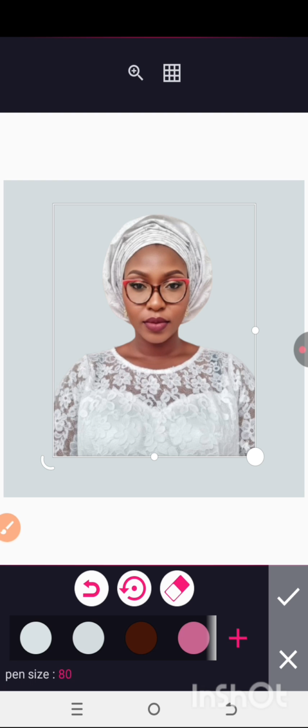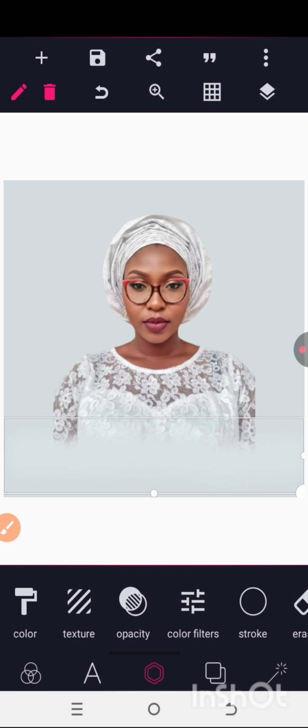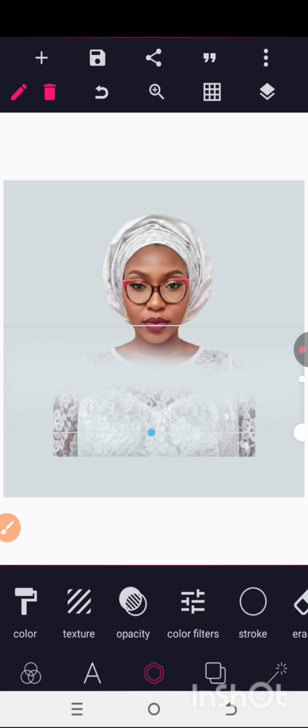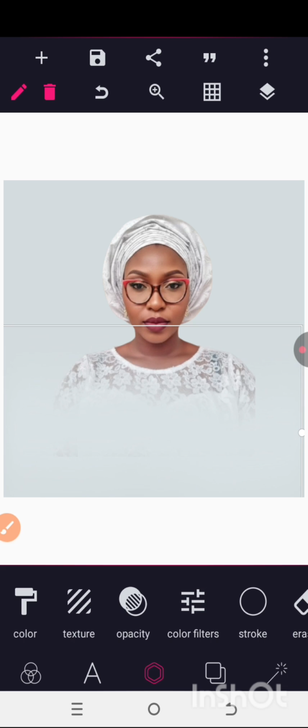Then you can now use your hand. You can see what's happening. Just place your hand. Use your hand the way you want it to be. Then you click OK. When you click on OK, this is what you're going to have. So you now drag it down. Okay, you can see. You drag. You can use your hand. Now you can see that we have been able to blend this image to this background.